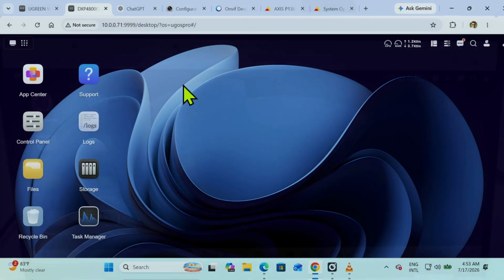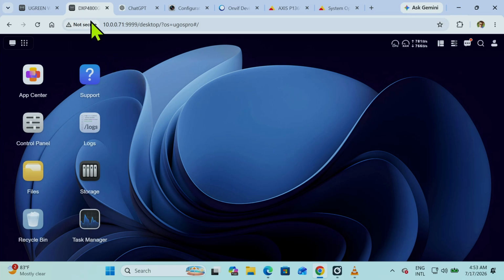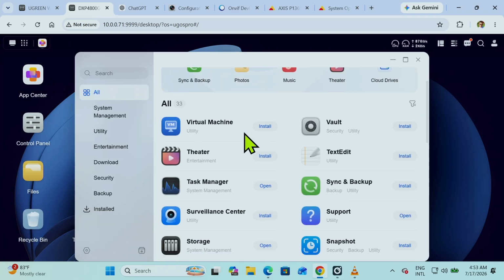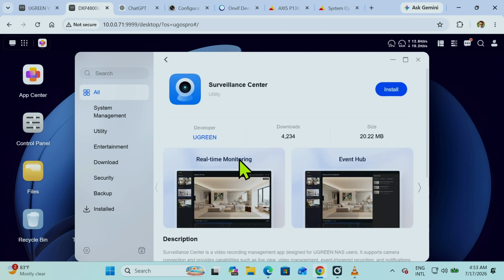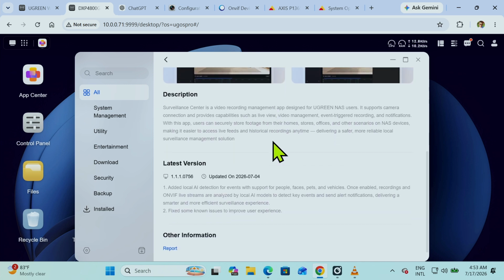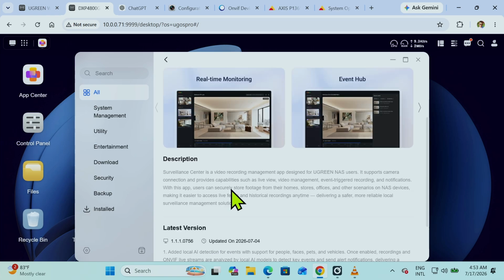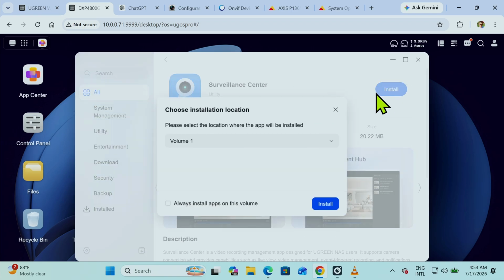So let's just come here to the web browser and open the NAS interface. And from here, you can just come to the App Center and look for the Surveillance Center app. As you can see, here is the information about the Surveillance Center app. Here's the version, the update date, and some information about the camera working with AI detection. So it can detect, for example, events and send alerts and notifications. So it can detect people, faces, pets, and vehicles when the camera is using the ONVIF protocol, right? So it's a universal protocol that you can use for cameras. So you just need to come here and install it.